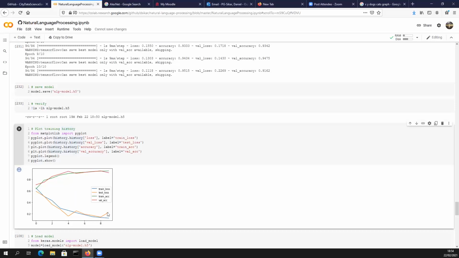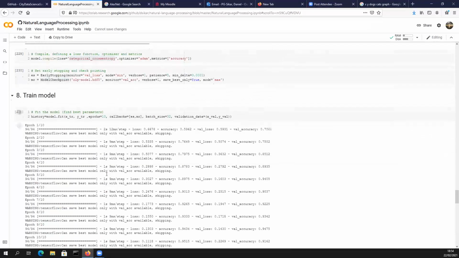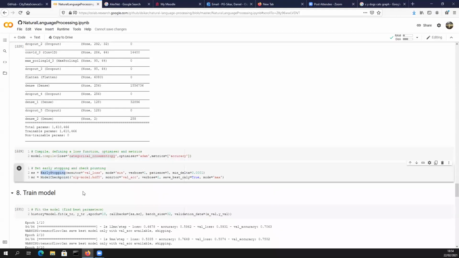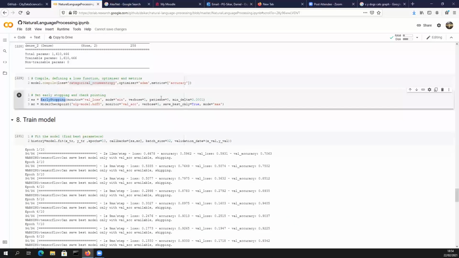And then at this point, you would use a technique called early stopping. That's what we defined up here. We said we want to use early stopping if it doesn't improve after 5 epochs. So, sorry, that's in this case, right?